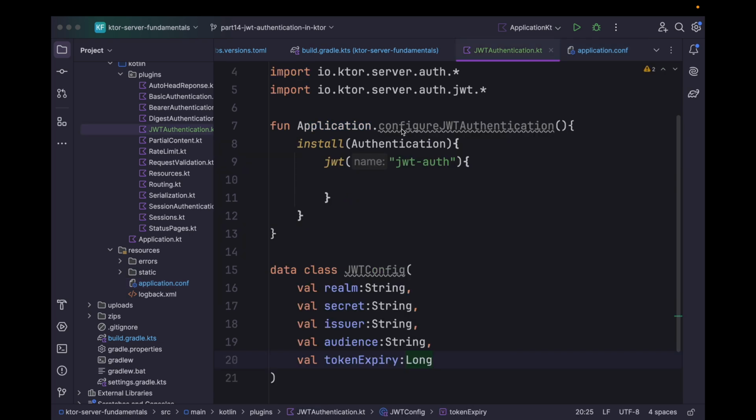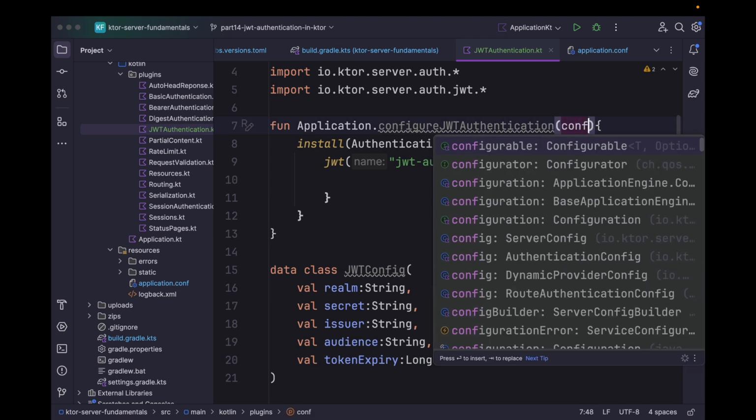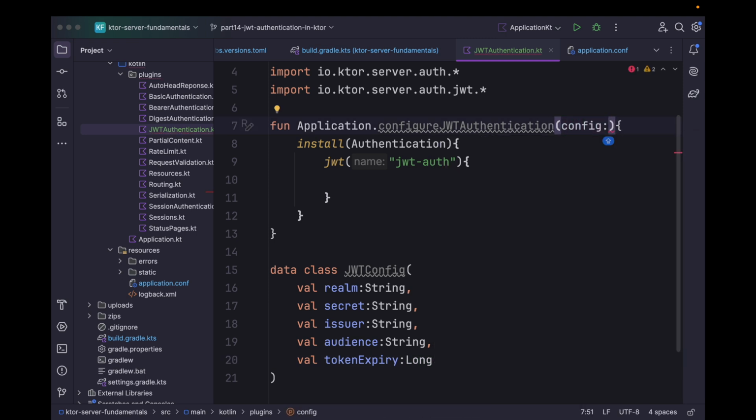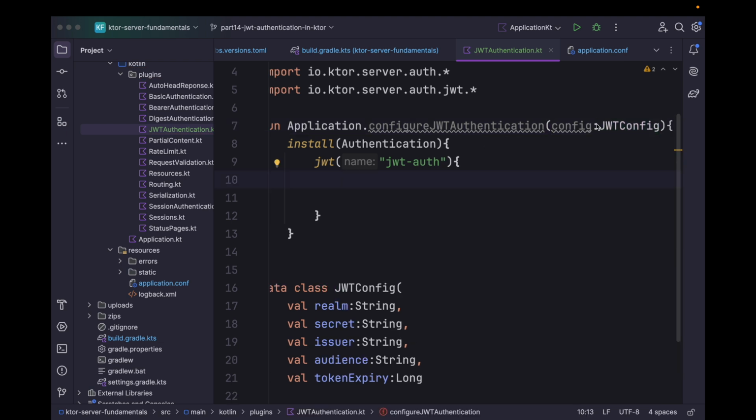Within the parameter of this configureJWTAuthentication, we can get the config of type JWTConfig. So we will be passing this from our application module function. Now we can set realm equals config.realm.